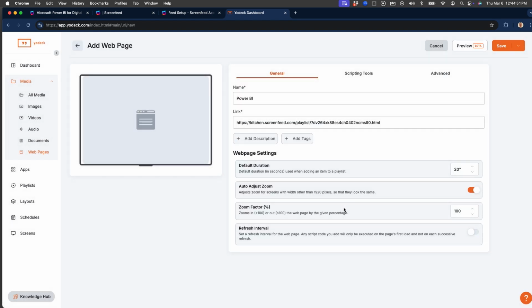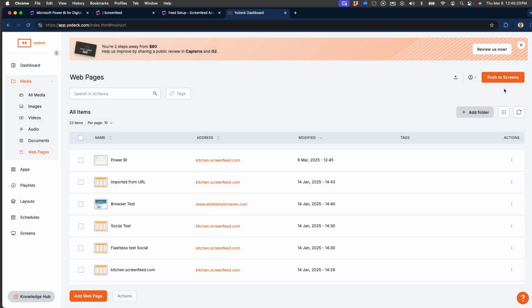Now it's going to ask us the various settings that we want. So things like auto adjust zoom, we don't need to do that because our feed here will flex to fit the size of the screen. We can set the duration. Let's say we want it to be for 60 seconds. And we can set the refresh interval. There are also some other options here. We'll click Save.